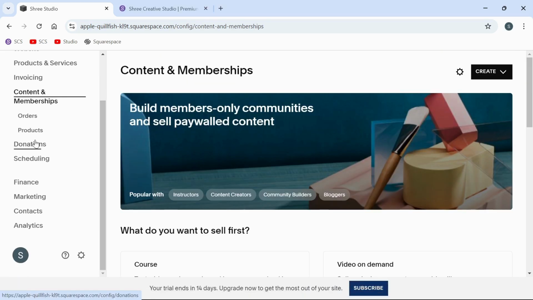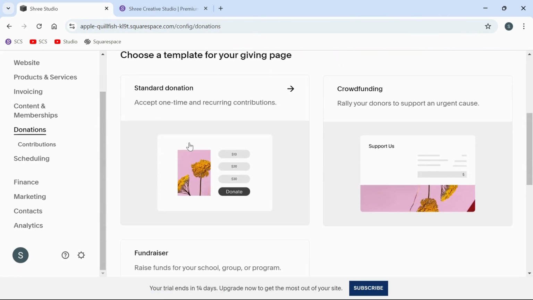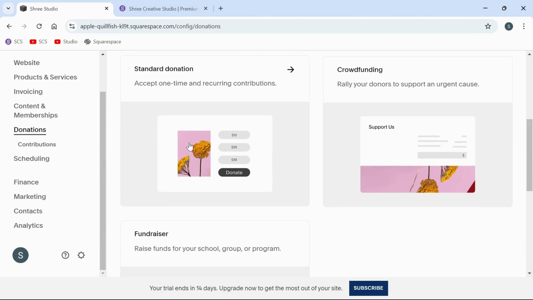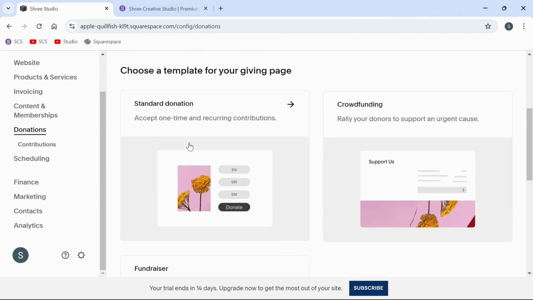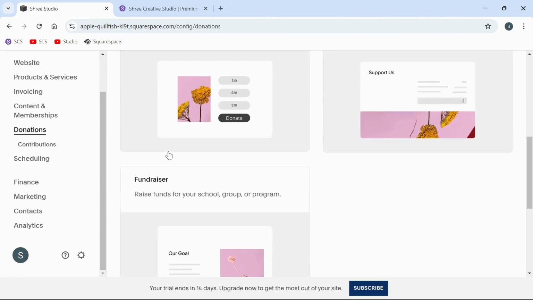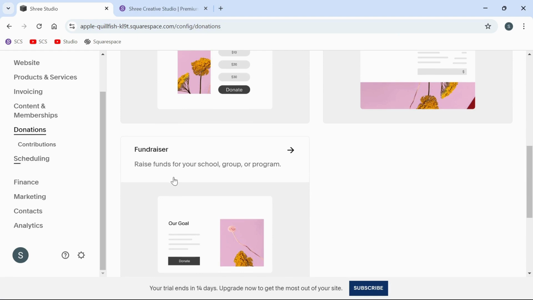Next is the donation section. Let's say your website is about a fundraising program, or your website is crowdfunding, then this section is used to manage fundraising or crowdfunding. Then there is a scheduling section for scheduling, for example meeting scheduling and all, done through this scheduling section. Then finance, marketing and contacts are for managing your website.